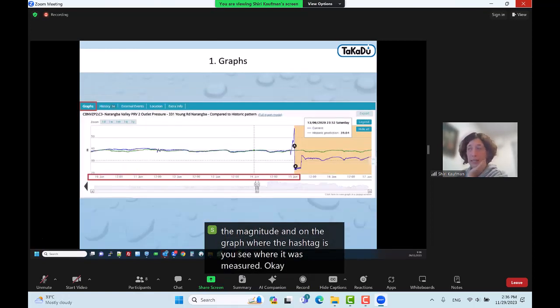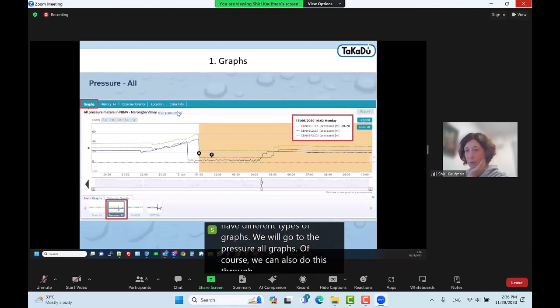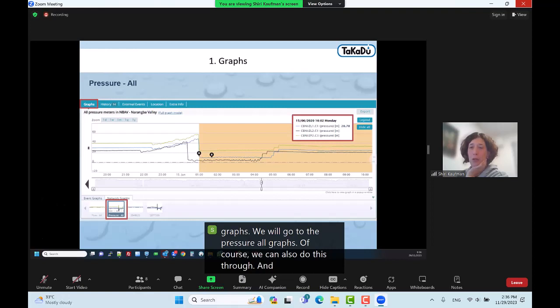Okay. Next, we can move the graph, pull it backwards to see the behavior before the event started, just to verify our concerns, like we did with the flow events. So we would want to move it backwards. And in the network graph, we have, in the bottom, different types of graphs. We will go to the pressure all graphs. Of course, we can also do this through full graph mode. And we would like to review the behavior of all the pressure sensors in that DMA.